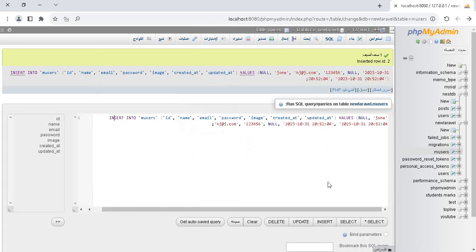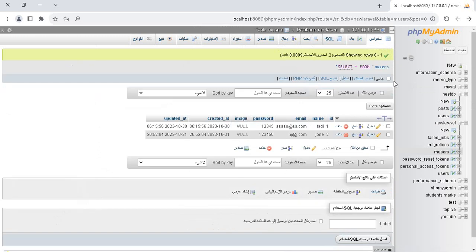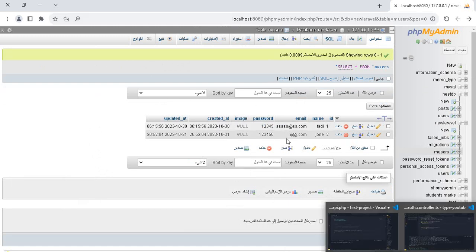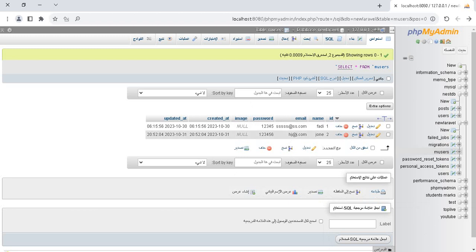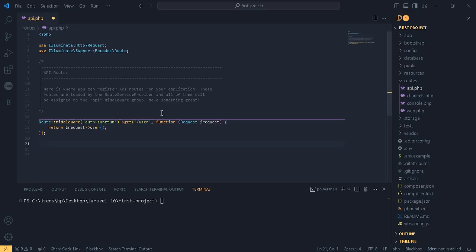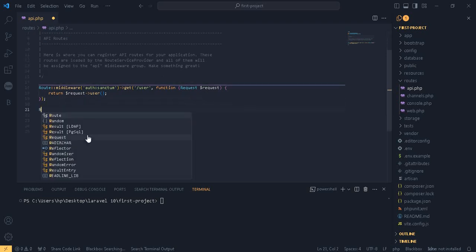Why am I inserting a new record manually? Because I want to make the first API, which gets all users from the database. So now we have two users in our database. I'm going to make our first API to get these users and return them to the user who requests the API. So first, let's make the route.